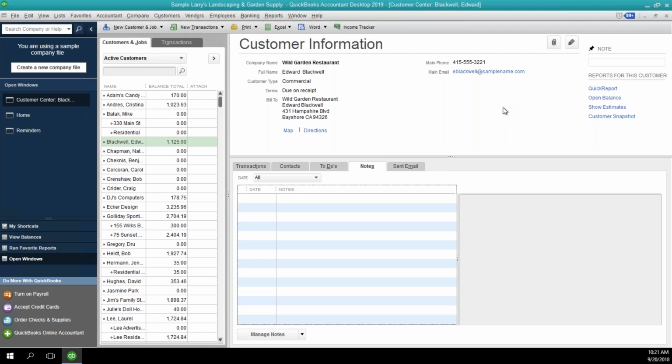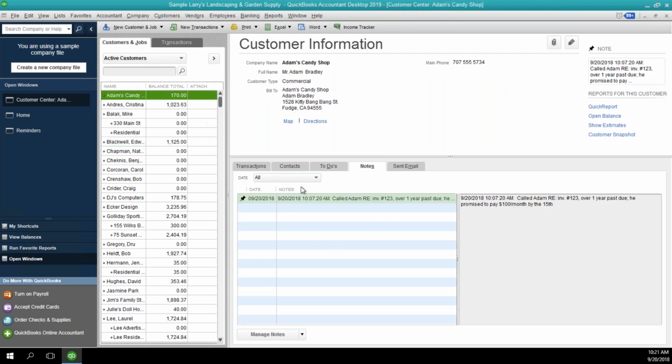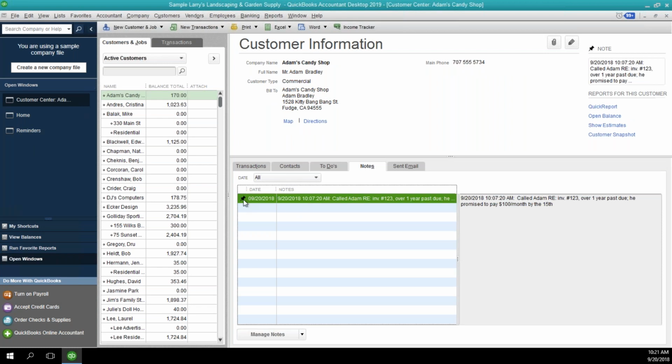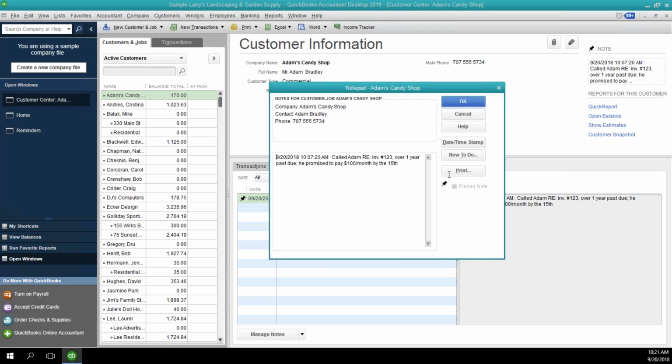Debbie? Yes. I think when you edited the note, you could print at that point. Oh, okay. Let's see. Oh, yep. When you're in the actual note, you can print it there. But I believe you have to do it within each note.